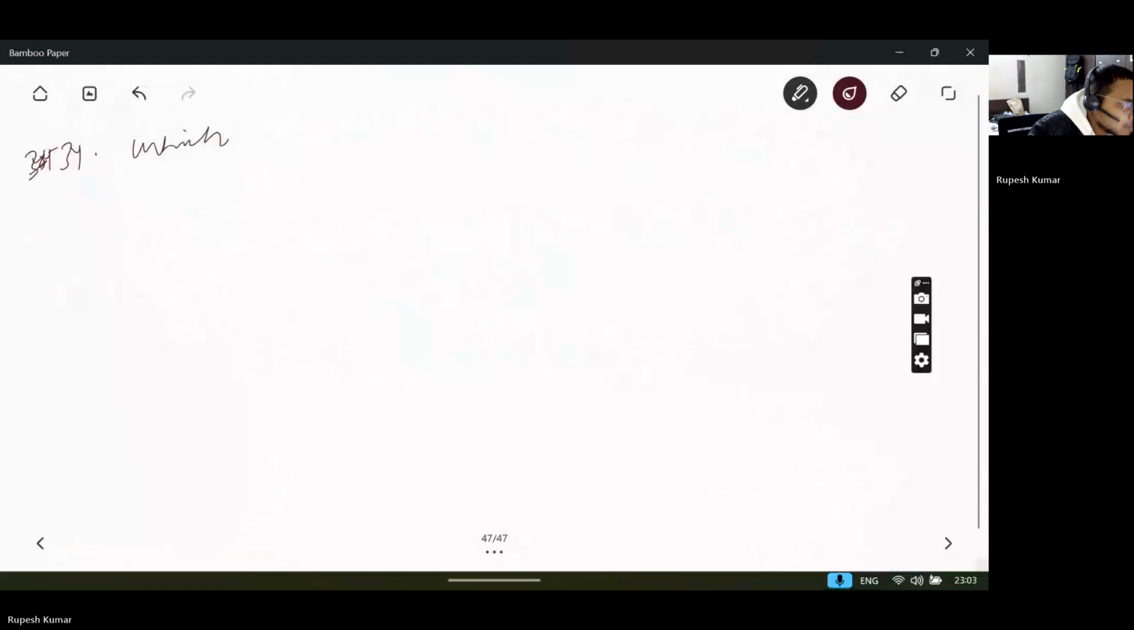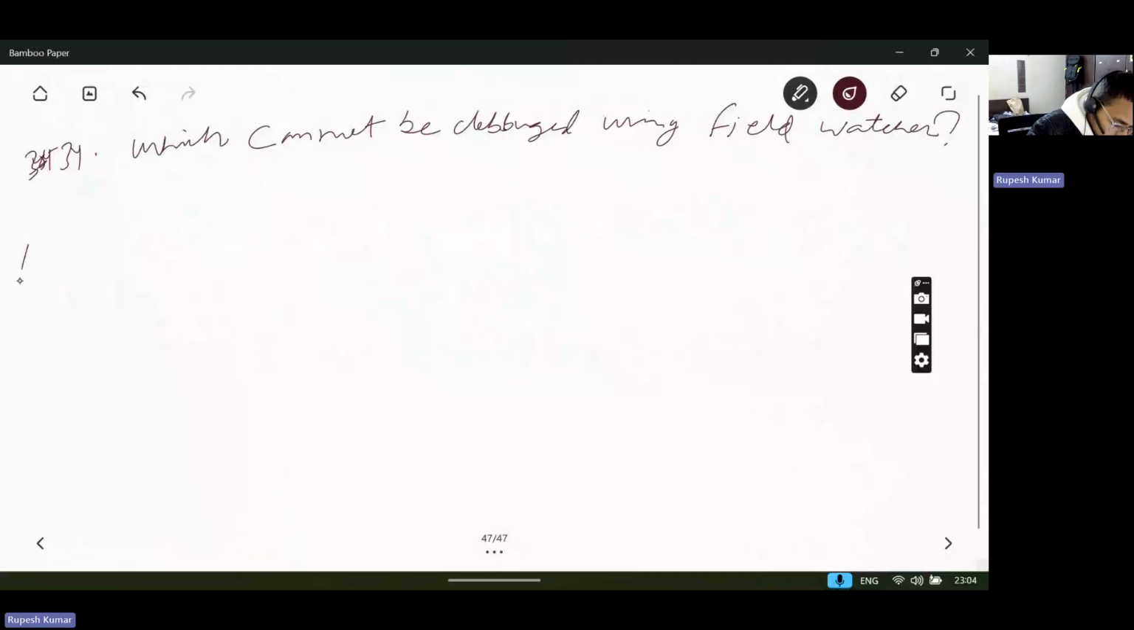Which cannot be debugged using field watcher? Okay, so what is the thing that you can't debug with field watcher? I think field watcher is used for client-side validation kind of debugging. In the exam you will get some options like script include, client side script, business rule, access control.